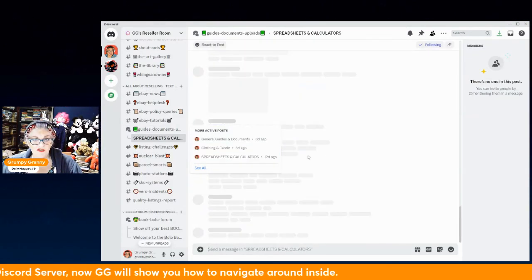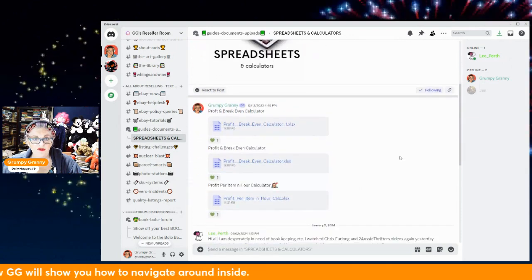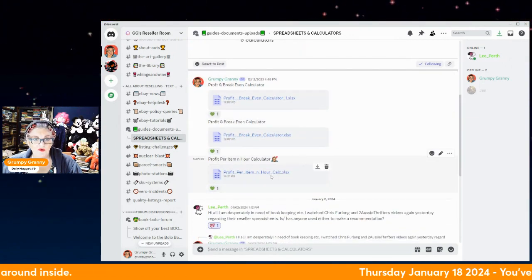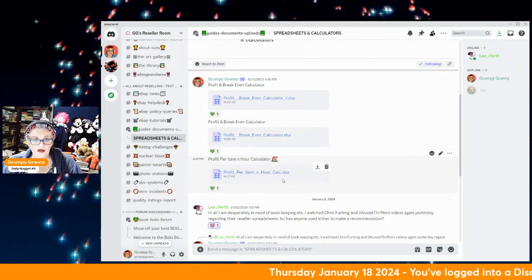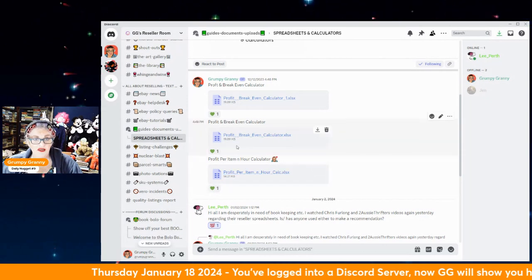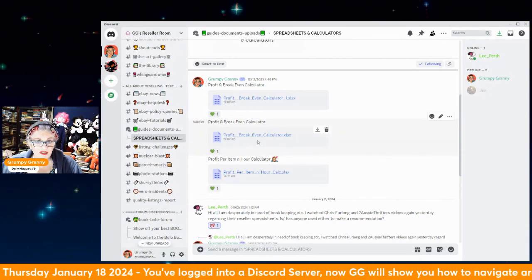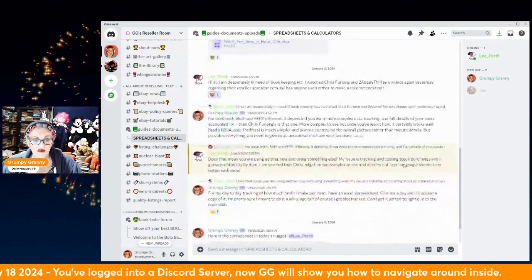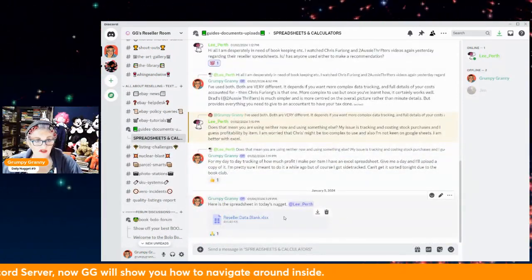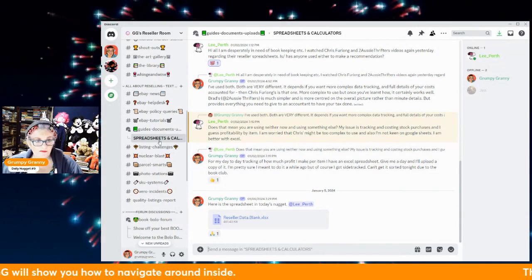And then the last one we've got is a spreadsheet and calculator section, where there are links or downloads for different things, like a how much profit per item calculator, a profit break-even calculator, and even my own little line-by-line reselling spreadsheet that I use.